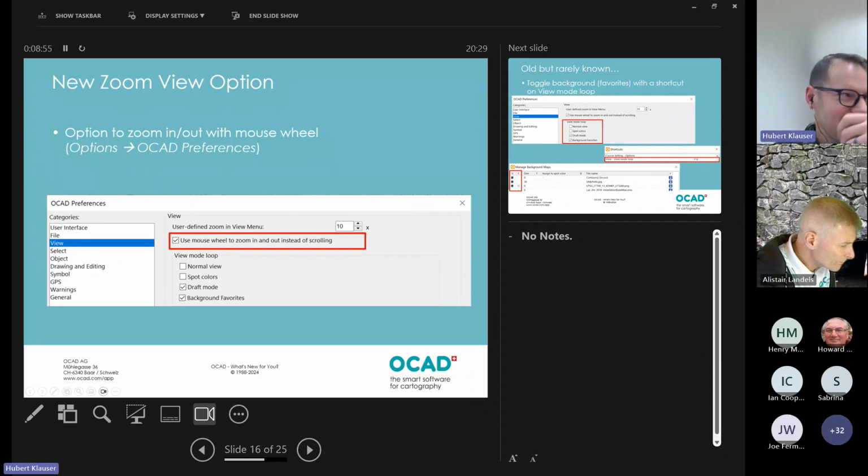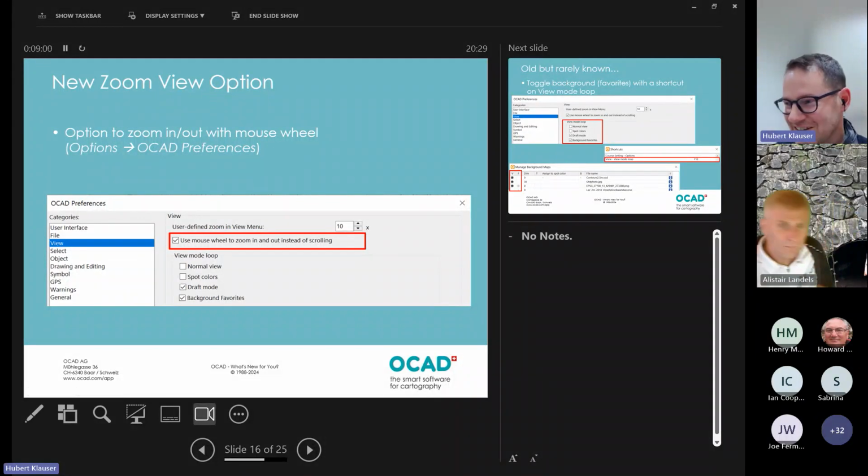I'm so used to using the control key for that, I don't use it, but yeah. From other apps, people are used to just using the mouse wheel to zoom in and out, and so it's an option to do that also in OCAD.